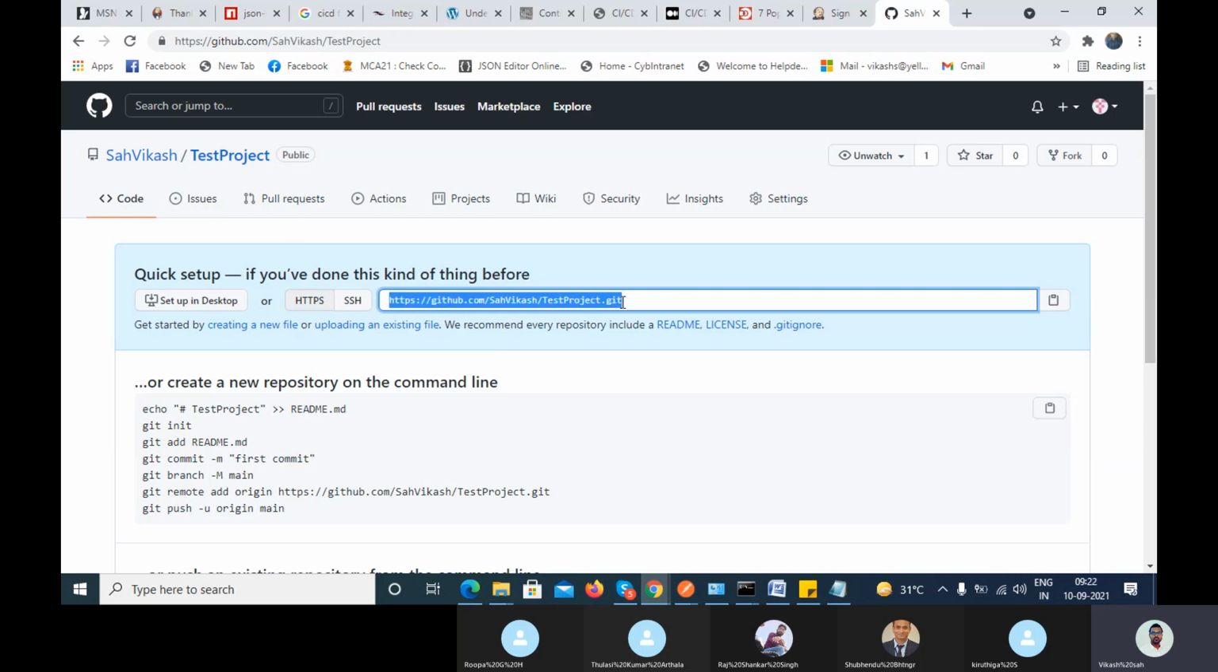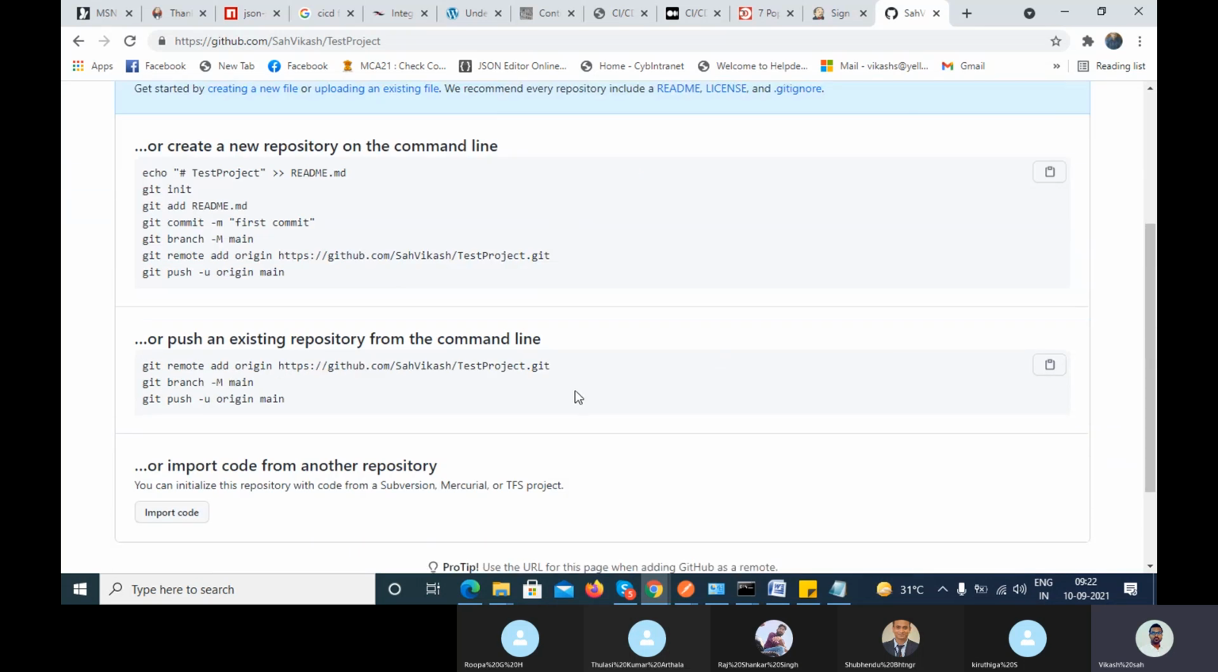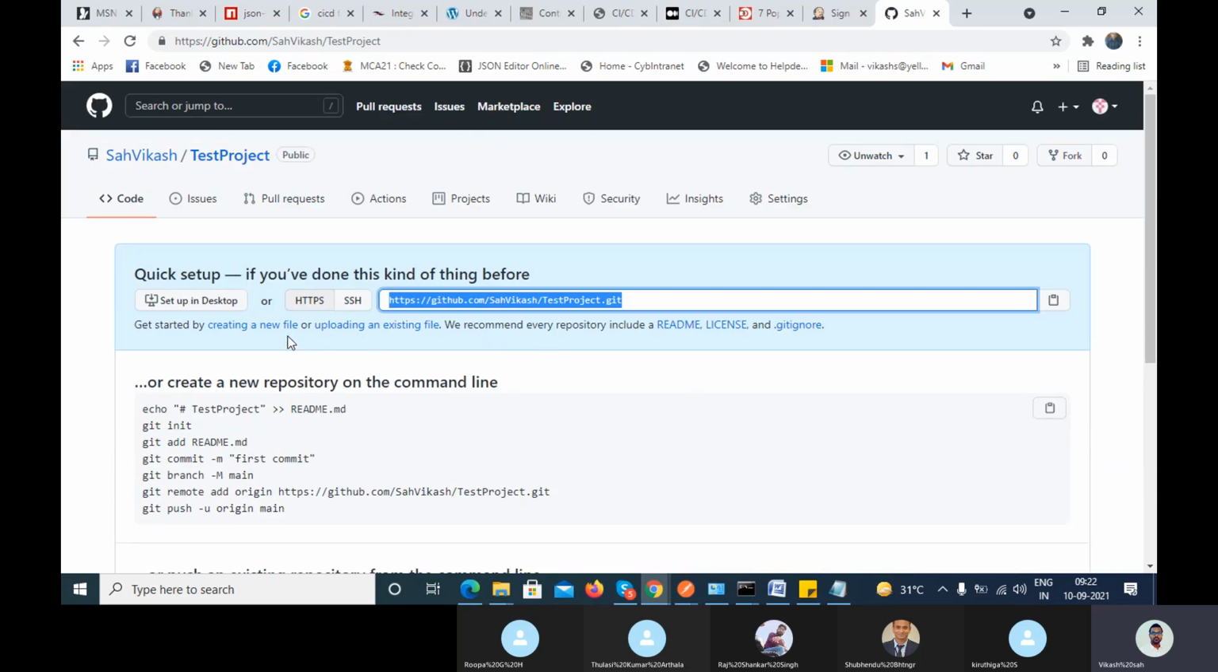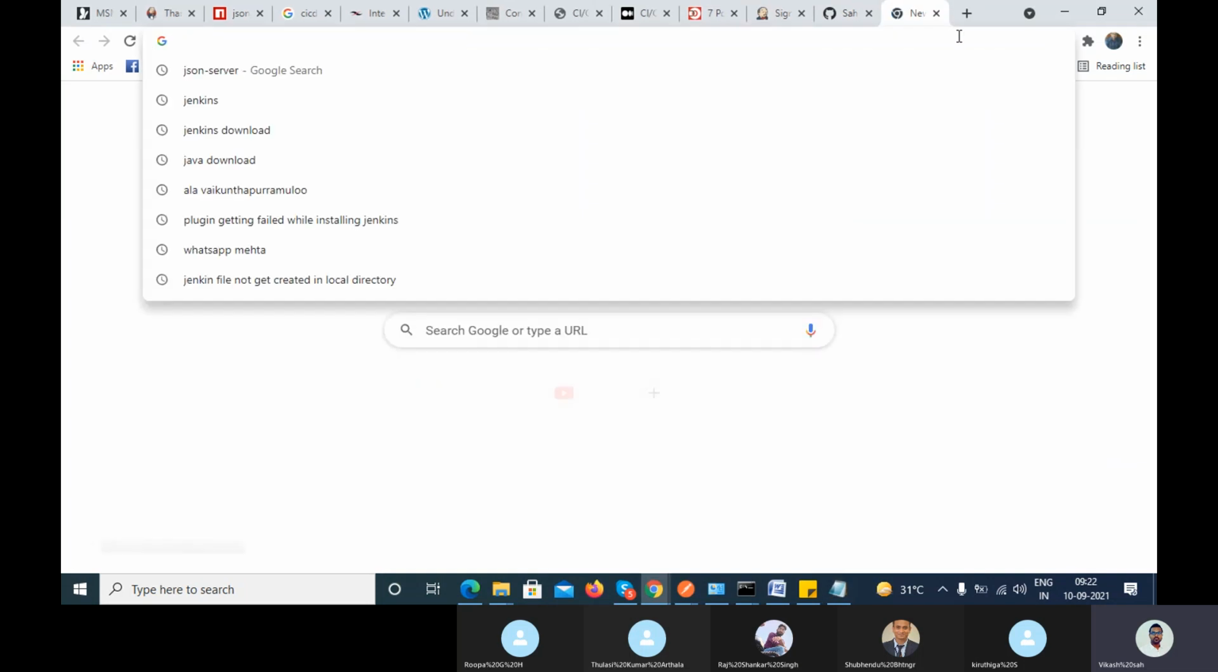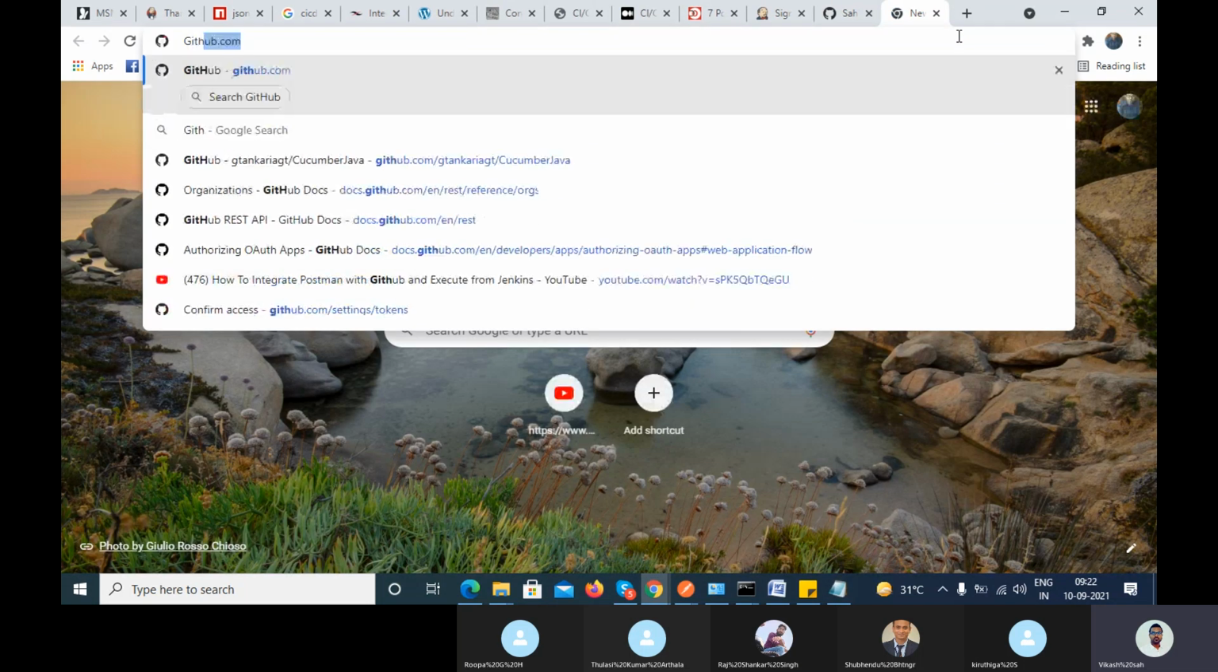You can also add your files by using create new file and upload existing one, but this is not the ideal way. In real time, we use the command prompt to do that. If you are using GitHub in your project to store things, GitHub is just like a version control system.